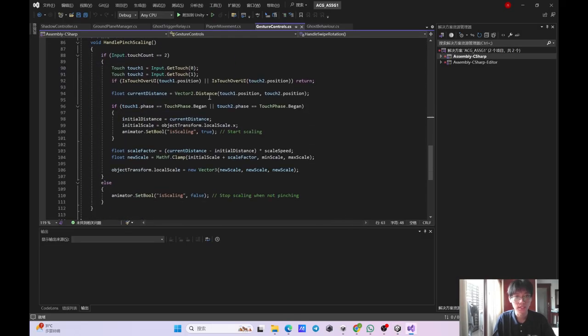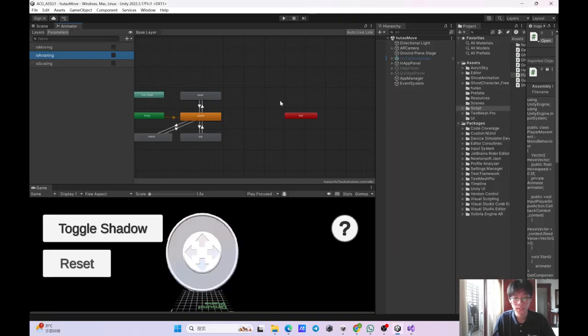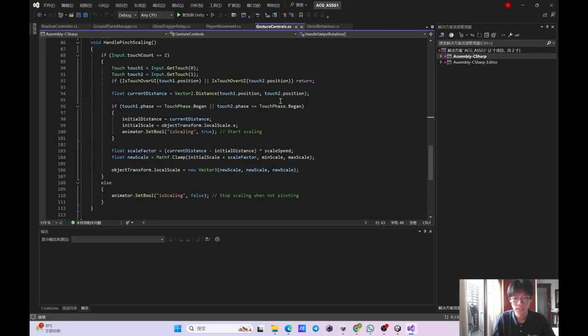And the next is scaling. Scaling comes from two-finger pinch gestures. When two touches are detected, we measure the distance between them to compute the scale factor. We clamp this factor to minimum and maximum values, then apply it uniformly to the object's transform.localScale. During this interaction, we toggle the animator's scaling parameter, ensuring the character smoothly transitions into a zoom-in or zoom-out pose. For projection, we configure the AR camera to use perspective mode.